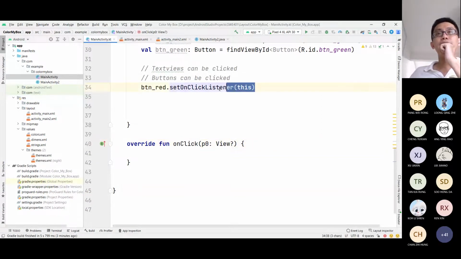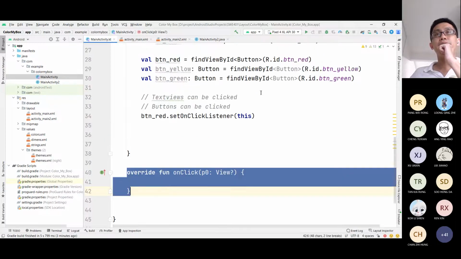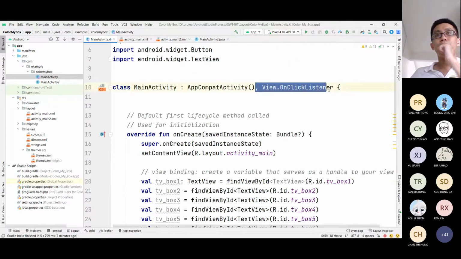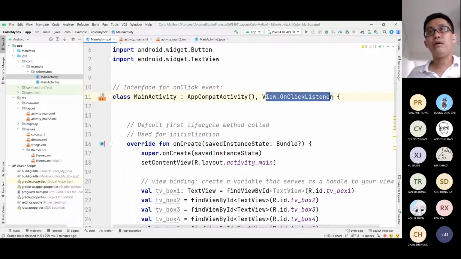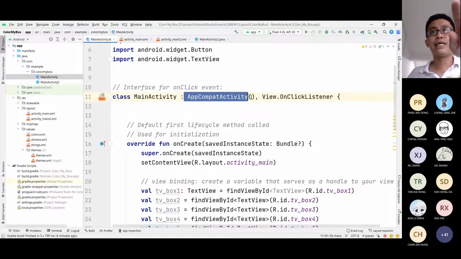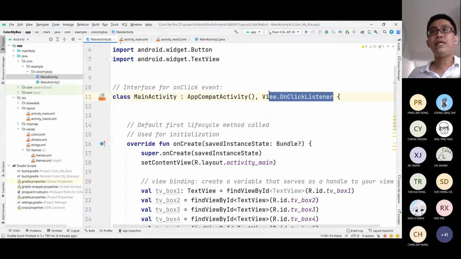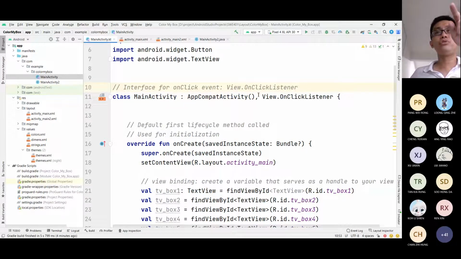So for the on click listener, when you set this, you need to add it onto your main activity. This is called the interface, the interface for the on click event. Put a comma, because you have two: this is a class, the superclass, and this is an interface. We didn't learn interfaces in our Kotlin because we don't have enough time, so try to refer to a Kotlin tutorial on what an interface is.